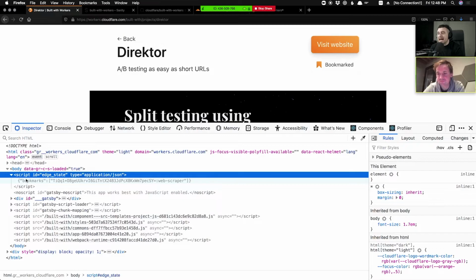But at risk of sounding very hypey and salesy, this is something that Workers can only really do because of where it sits in the diagram of how requests come back and forth from your client, as well as this crazy HTML rewriter thing.